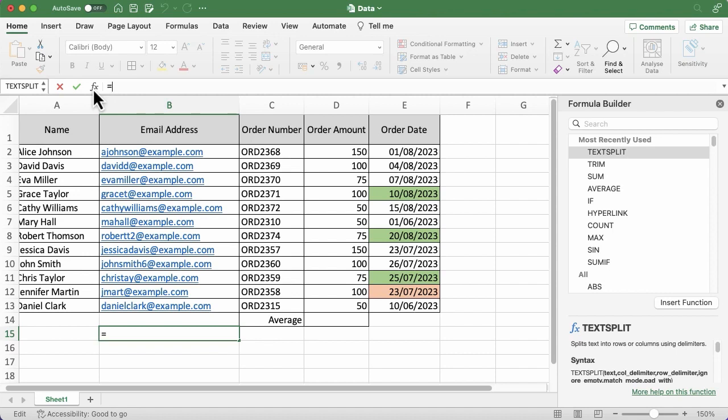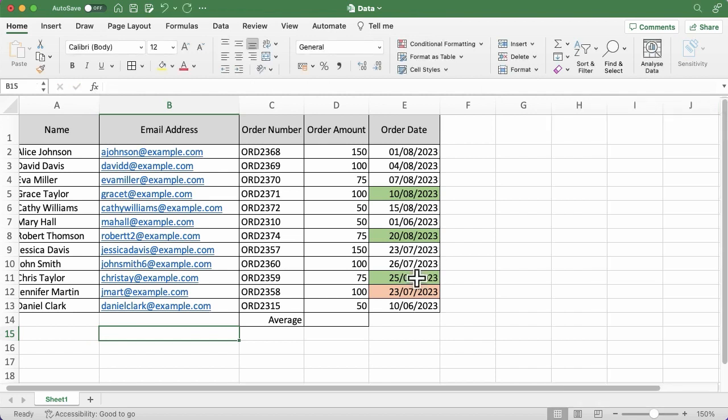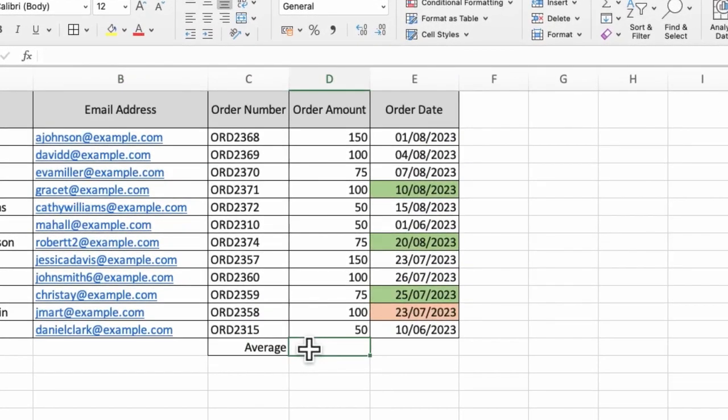So I'm going to do the same as before, and I'm actually going to go in and free type this one. So again, we just get used to working through these. So I'm going to click on the cell where I want to see this data, where I want the average to appear. And you know exactly what's coming next.